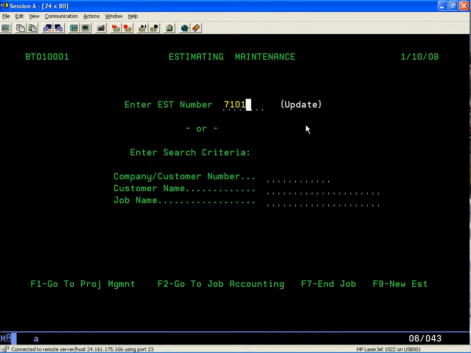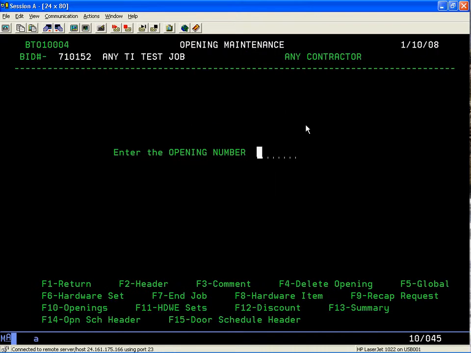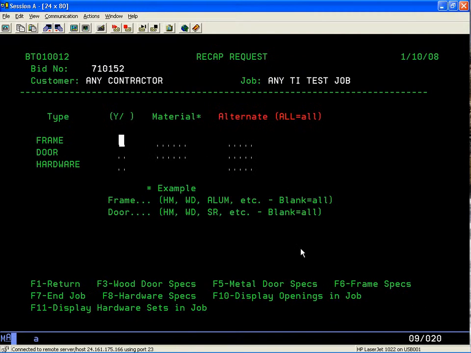Go into my test job, and we're going to do an F9, and the F9 is located in the lower right-hand corner of the screen. We'll do an F9, and we're into the recap request screen. We can only recap one product at a time. So if we're going to recap frames, we're only allowed to recap frames only. If doors only, and hardware, hardware only.